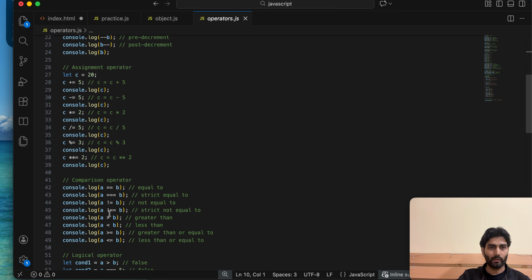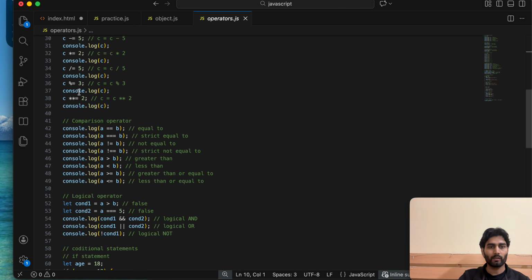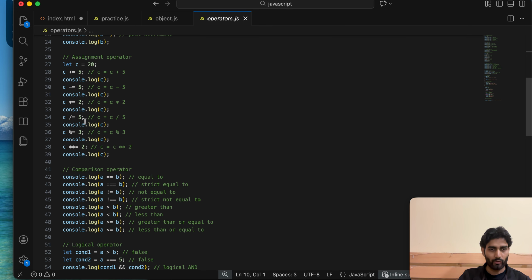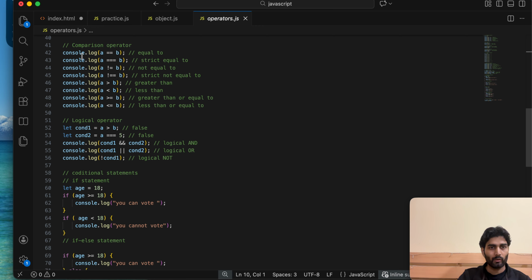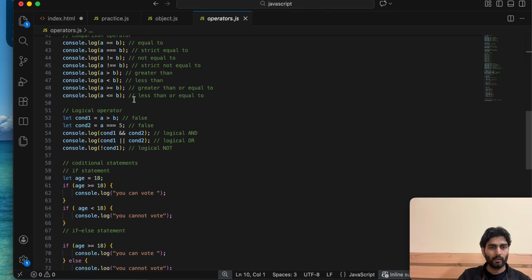Now the assignment operators. Let c is equal to 20, c plus 5 will give another value, c minus 5, we are doing all the things one by one. You can check through this. Okay, and now the comparison operators: console.log a is equal to b, console.log a strictly equal to b, and this is not equal to, strictly not equal to. Okay, this is the code.